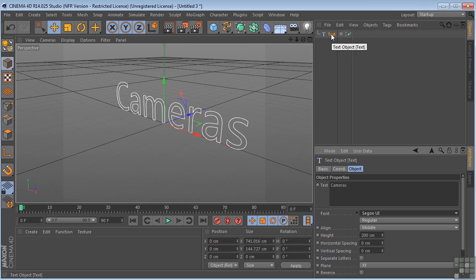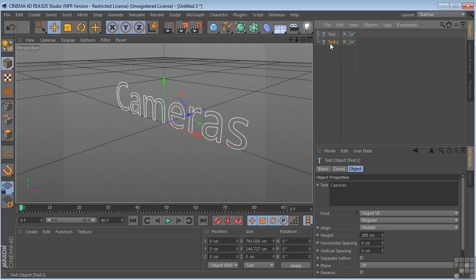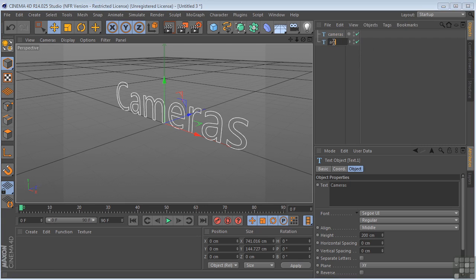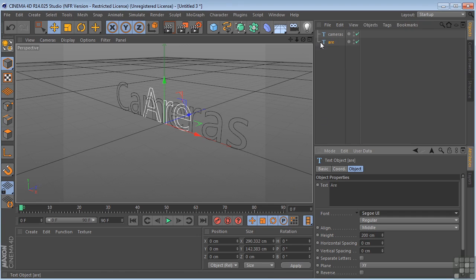We're going to command or control click and drag to create a second one. Let me just rename that. We'll say this is the word R. And command or control drag again. And we'll put in fun.